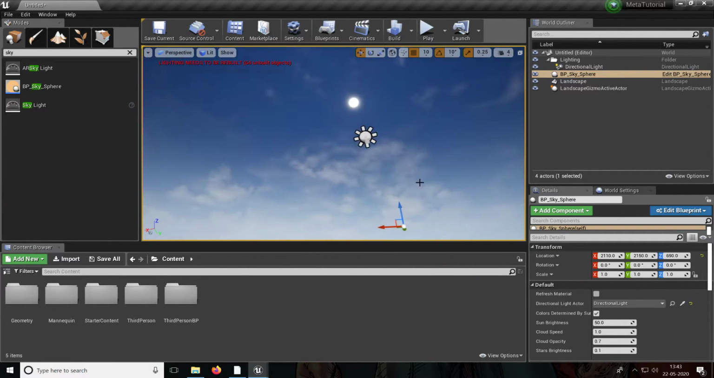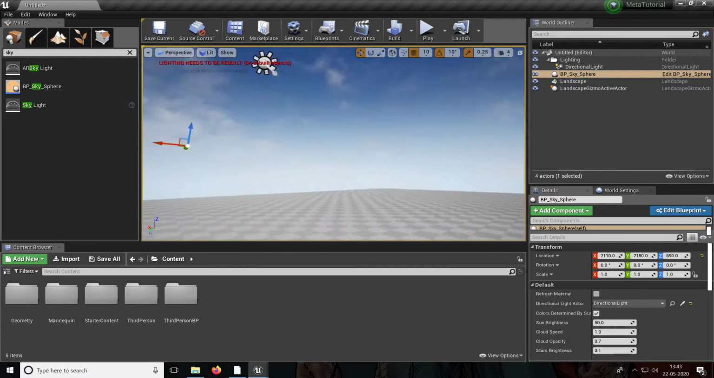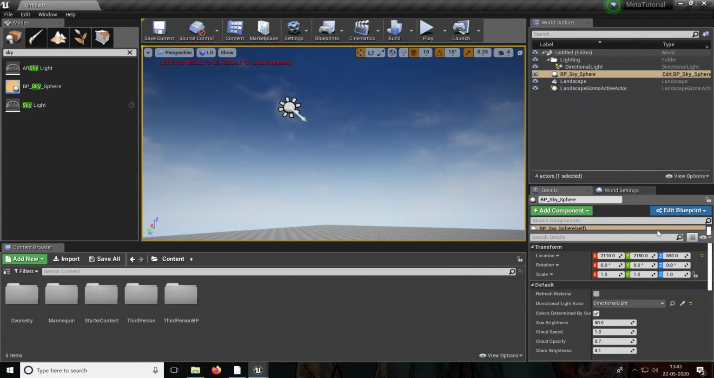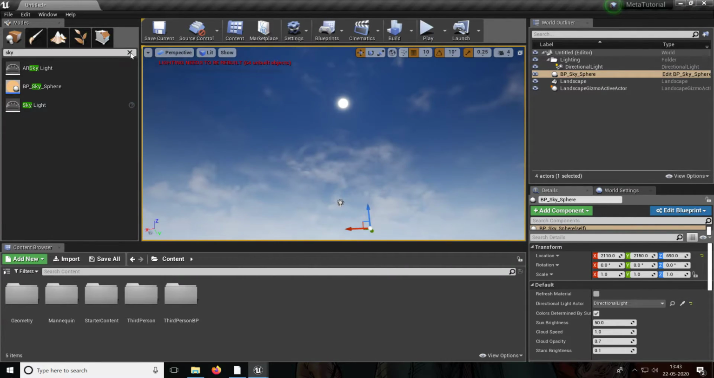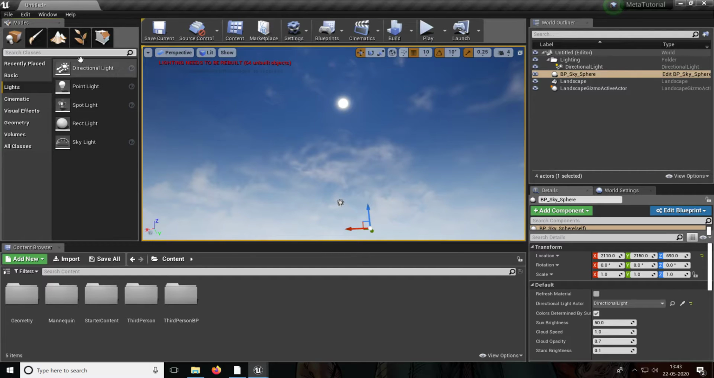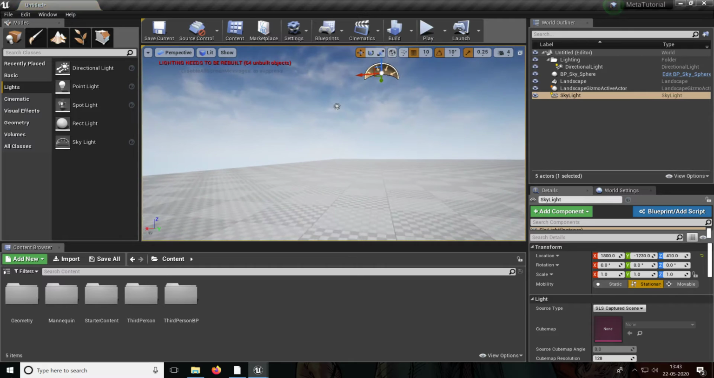As you can see, it's perfectly parallel to where it is, because now the BP sky sphere has been given a directional light actor. So this is step one, this is step two. We've got two things done. The next thing we're going to do is create a skylight. I'm just going to drag and drop the skylight into this.